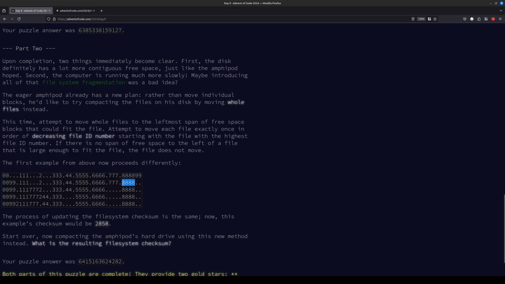Then 888, it can't be moved anywhere. And then 777, it can be moved here. 66 can't be moved. 555 can't be moved. 44, it can be moved here. 323 can't be moved. And then 44 can't be moved. 2 can be moved, and it can be moved there. And then can't move anything else.